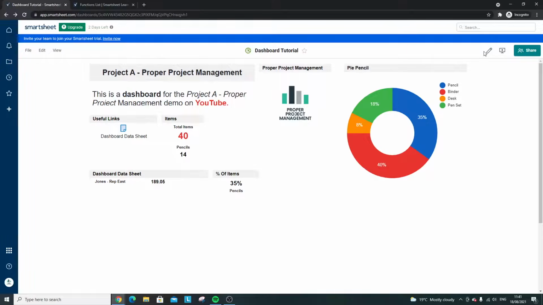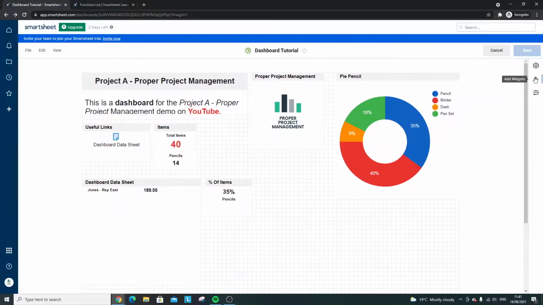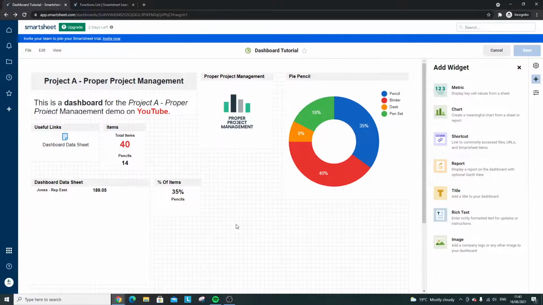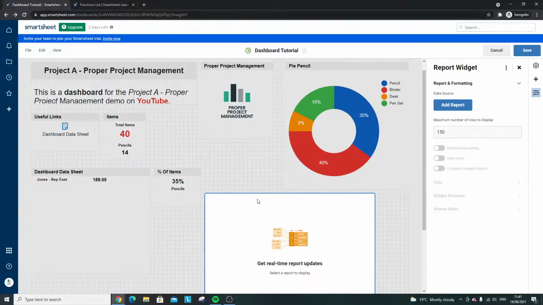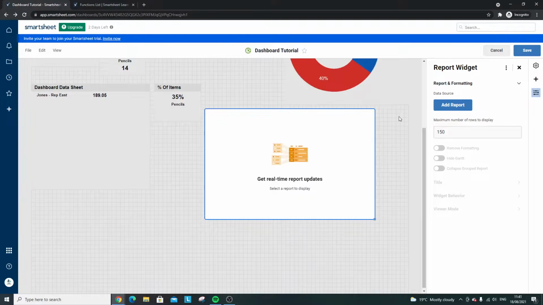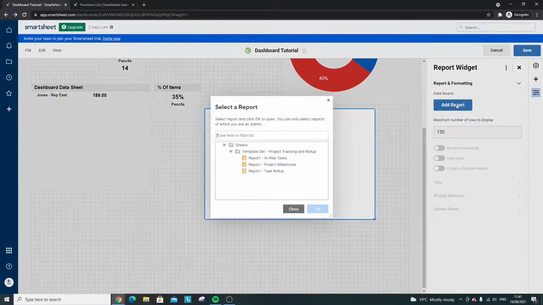Okay, so nearly there. I've just remembered there is one more, and that's a report. I haven't created a report, I don't think, for this. But basically, if you're not familiar with reports, they enable you to pull data from various different sheets together. Once they're created, you can display them on the dashboard. So I'm going to click Add Report.